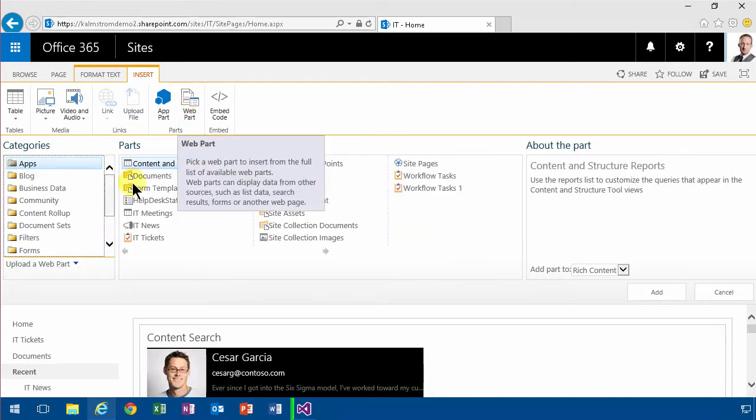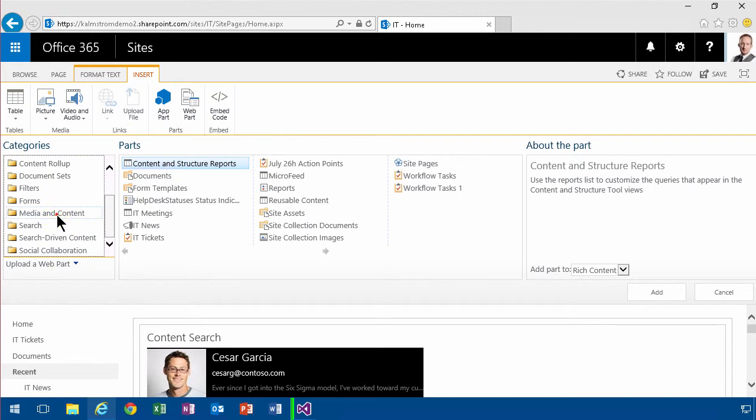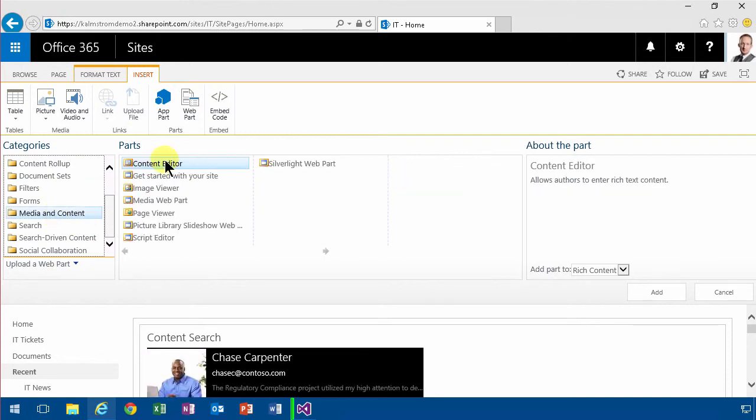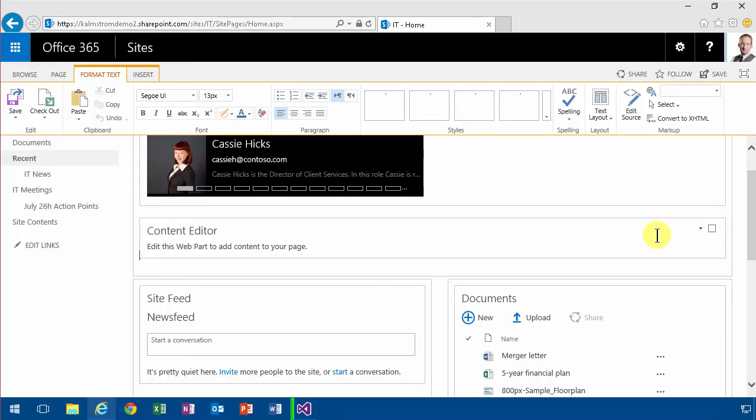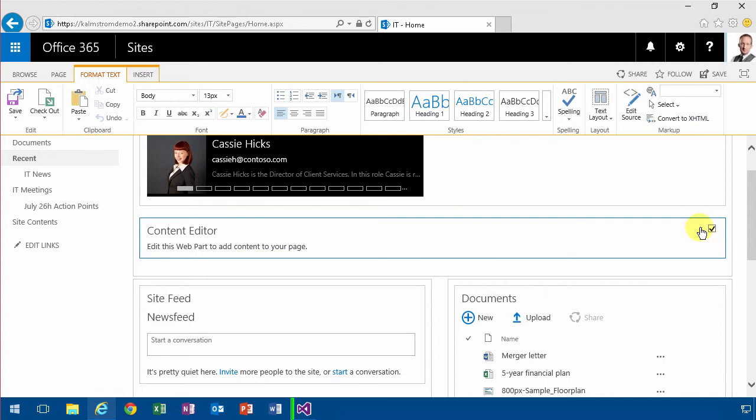So I go into web parts, of course. I find the web part under the media and content section, and the content editor. If you worked on SharePoint 2007 or earlier versions, then you did everything with the content editor web part. So you probably know it if you've been around for a while. But if you haven't, then that's fine. I'm going to teach you how. You simply add that web part to a site page, and then you go in and edit the part.